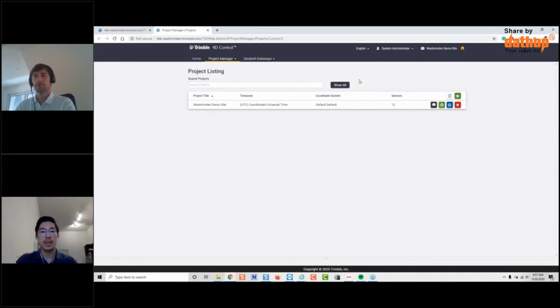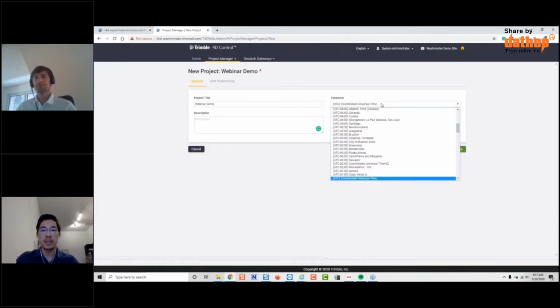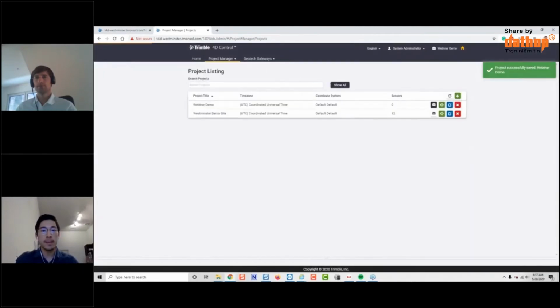To create a new project, it's pretty simple. All we're going to do is hit this green icon, this little plus arrow, and we'll call this something simple like webinar demo. We can give it a short description if we want, but I'll just leave that blank. We can also choose the time zone; we'll just leave this in UTC. Through the unit preferences, we can change, for example, from metric to imperial or vice versa. I'll hit save to create the project, and you can see it show up here in the project listing page.